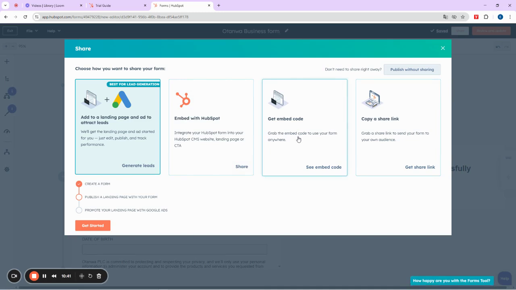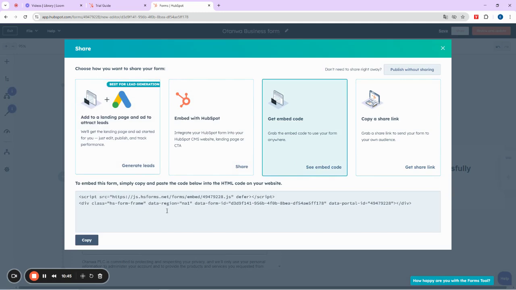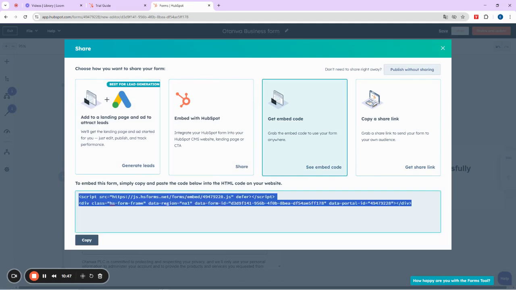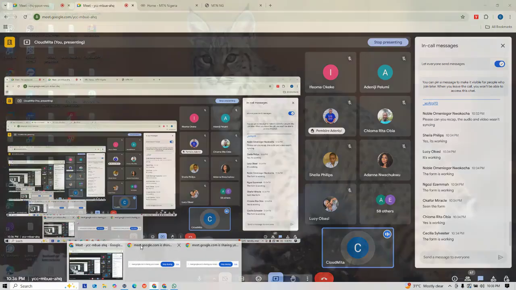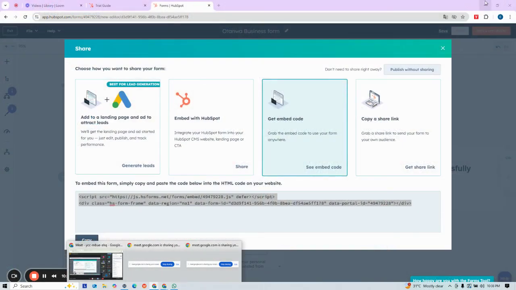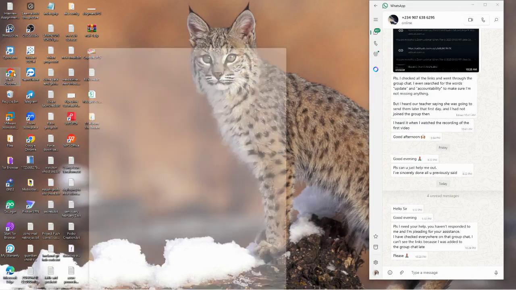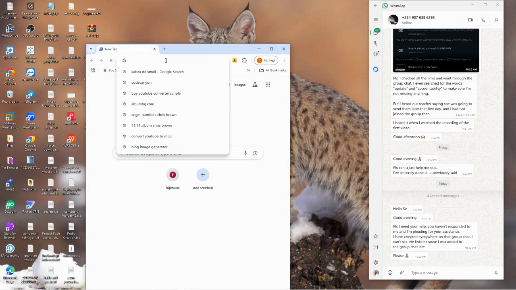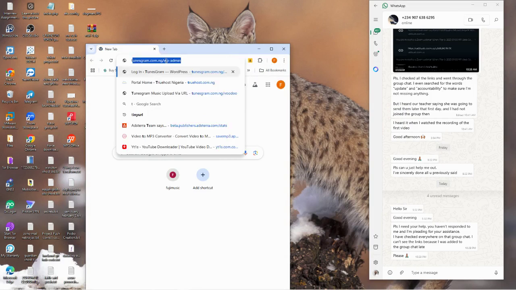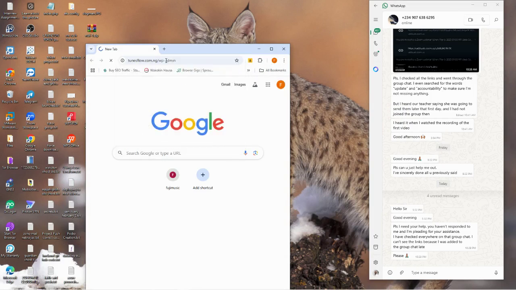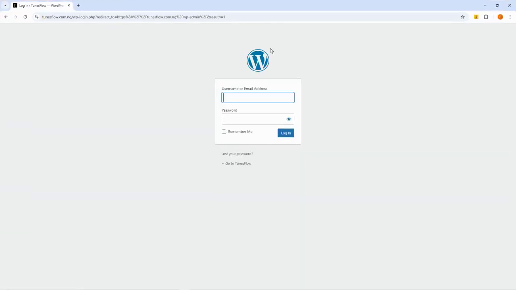If I want to take this form to a website, I will come here and copy the embed code. This is just the embed code. I'll copy it, take it to one of my websites and paste it there so that people can be able to view it. Assuming that this is my business website, let me show you my business website. I will just open the site. Let me open this one as my business site.